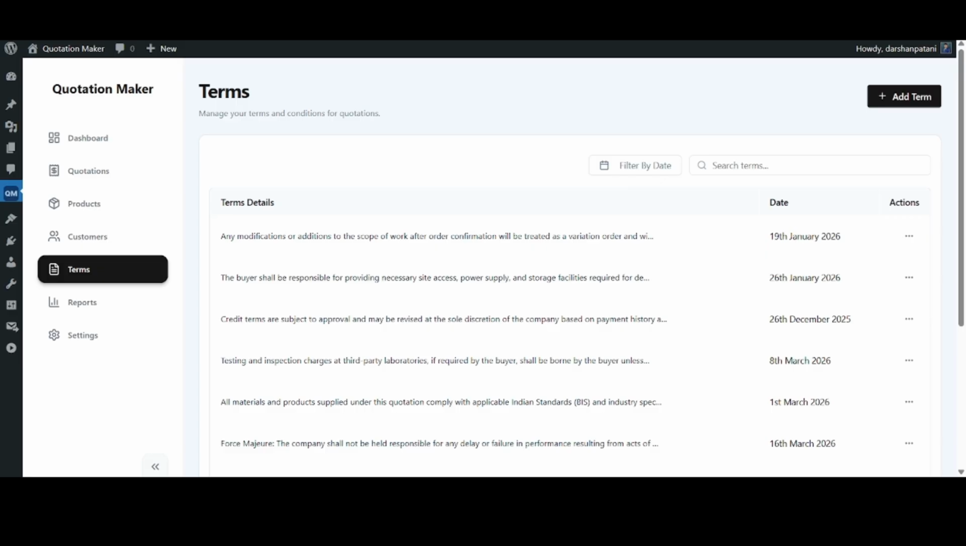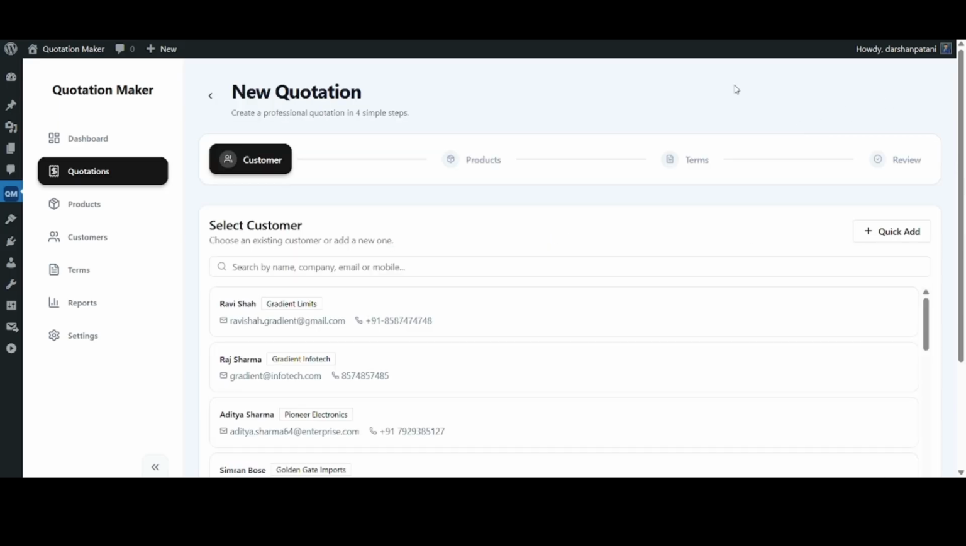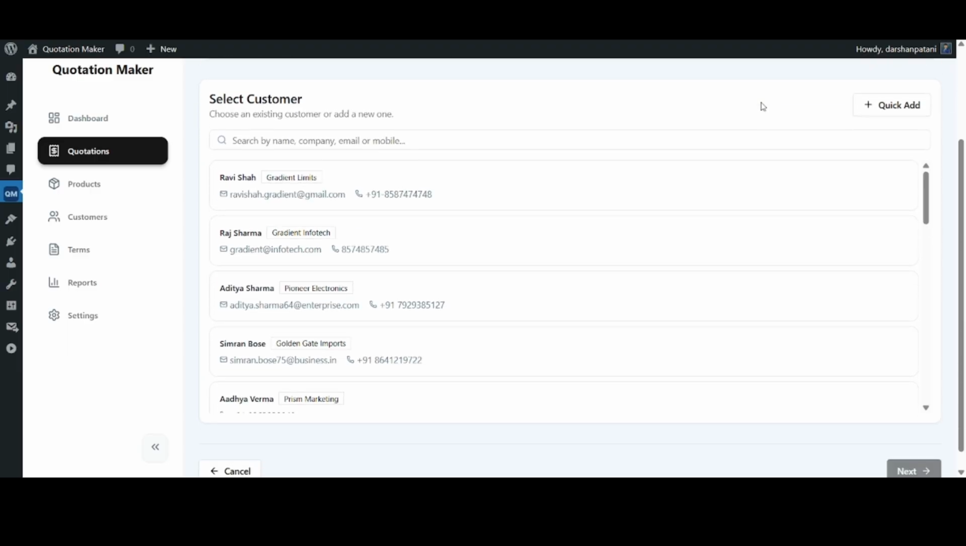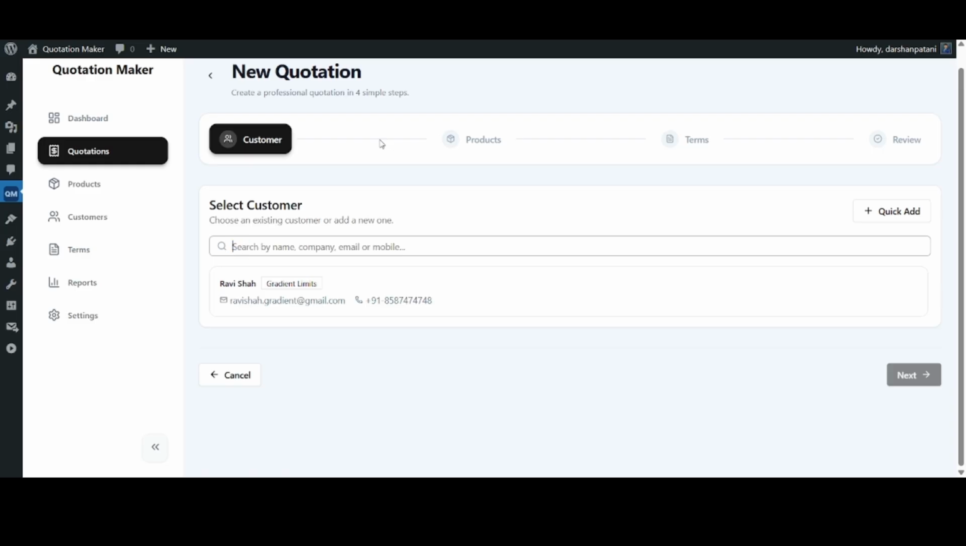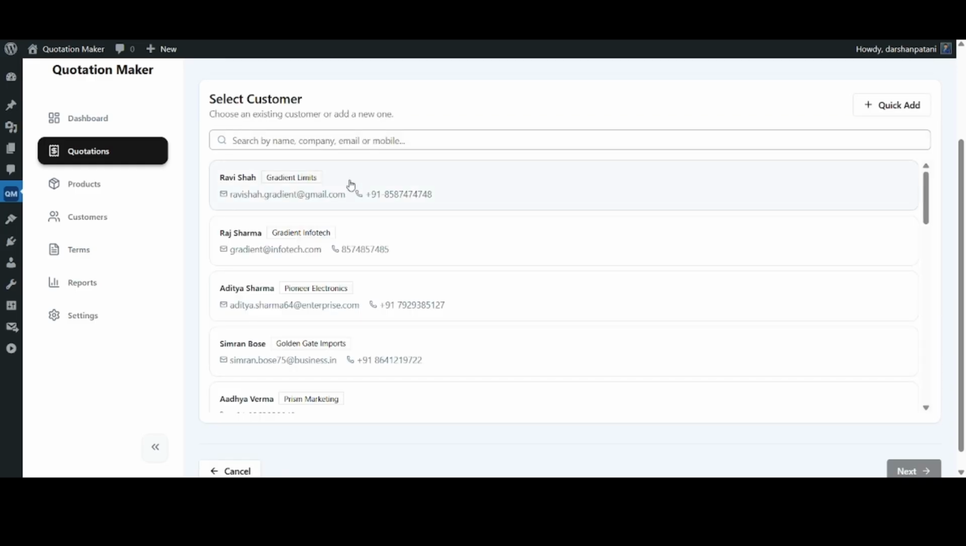Now for the main event, creating a quotation. Click Quotations in the sidebar, then click New Quotation. You'll see a clean, guided, 4-step wizard. The first step is to select your customer. Start typing in the search bar. Search by name, company, email, or mobile. Matching customers appear below. Click on one to select them.